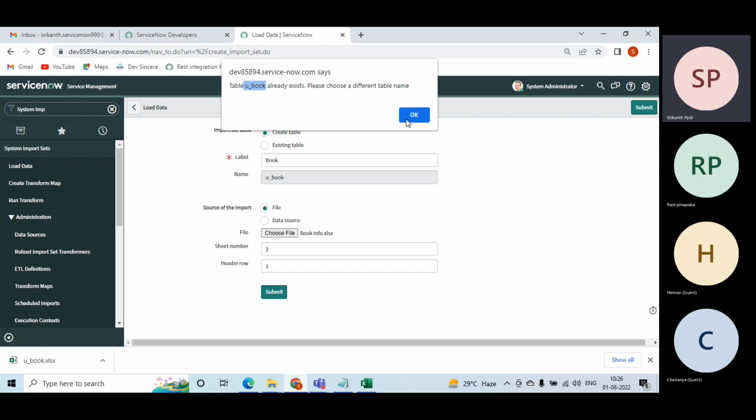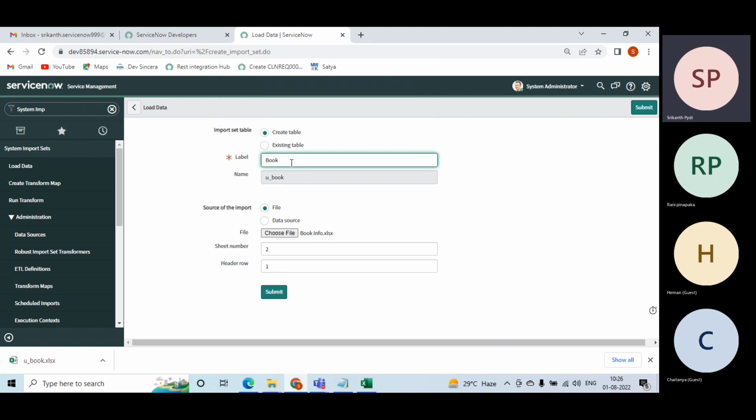U_book already exists. Guys, see, I have already tried. So that's why it is saying book. What I'm going to say is book import, or load book. So this is creating. Now, if I say this, the system will successfully create with this table name because the table does not exist. If there is any table which already exists, being a duplicate, the system gives me an error. Now I clicked on load.